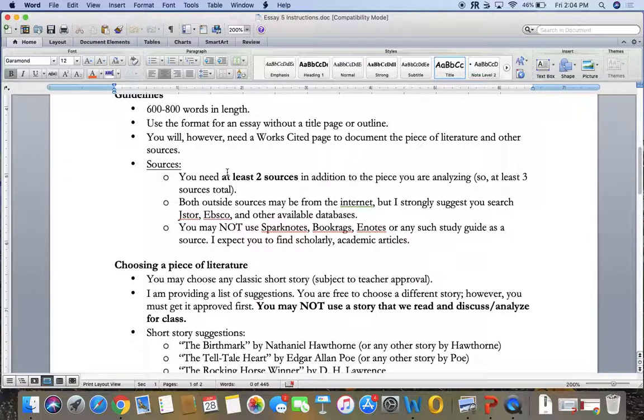And as far as research, obviously the story you choose is going to be your primary source. And then you need at least 2 additional sources. We call those secondary sources. So you should have at least 3 entries on your works cited page to fulfill that research requirement.